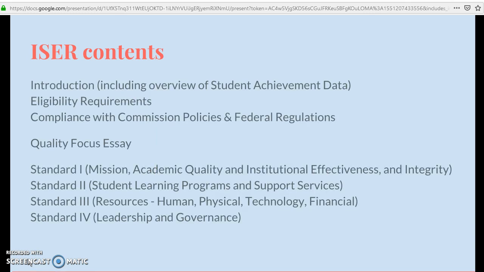The contents of the ISER: there's an introduction, including the overview of student achievement data. There's some technical stuff, eligibility requirements and compliance with policies. That's pretty pro forma. There's a quality focus essay, which is sort of an overview of some general new direction or project that the college will be highlighting for the coming years. But the meat of it is 4 standards. These are all standards we've got to meet.